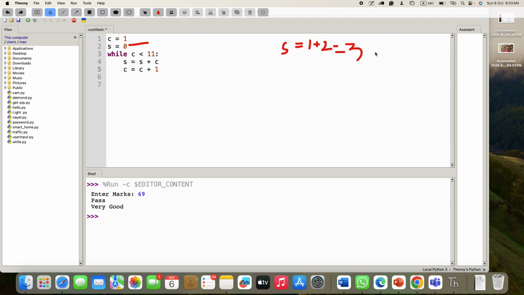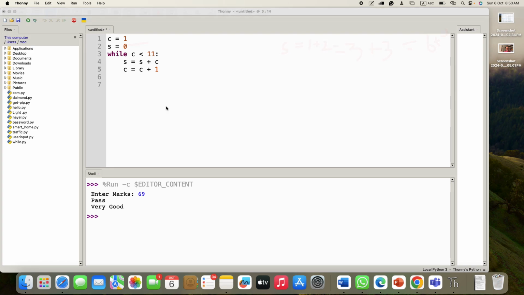Now the third time the loop runs, C will be what? 3. So 3 plus 3, 6. Then the fourth time it will be 6 plus 4, 10. It carries on until you add 10. And that's what the question answer is. Here we go.